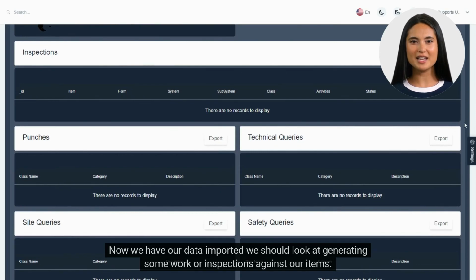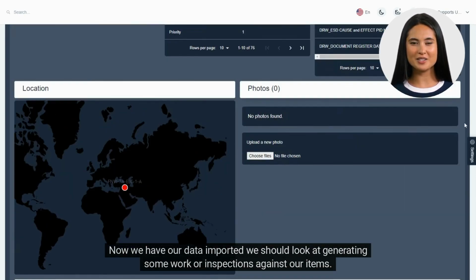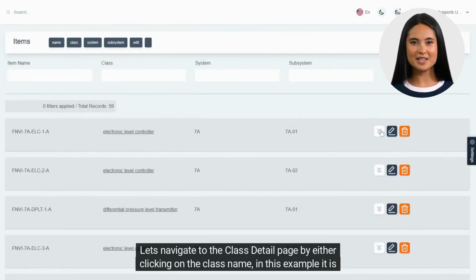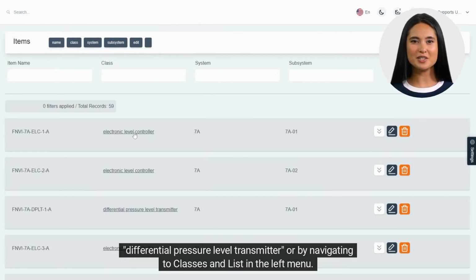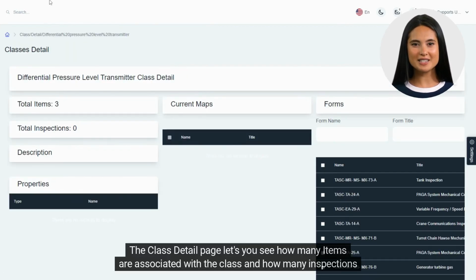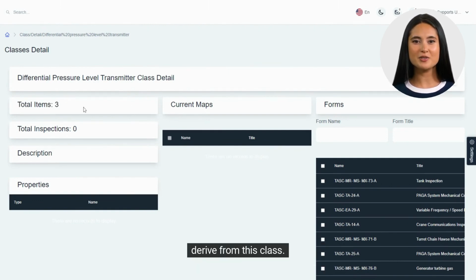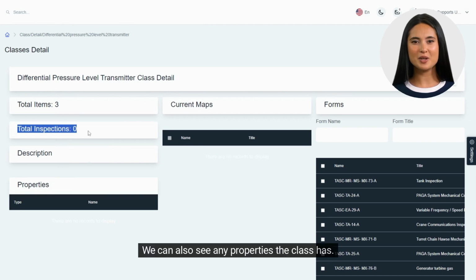Now we have our data imported, we should look at generating some work or inspections against our items. Let's navigate to the class detail page by either clicking on the class name, in this example, Differential Pressure Level Transmitter, or by navigating to Classes and List in the left menu. The class detail page lets you see how many items are associated with the class and how many inspections derive from this class. We can also see any properties the class has.